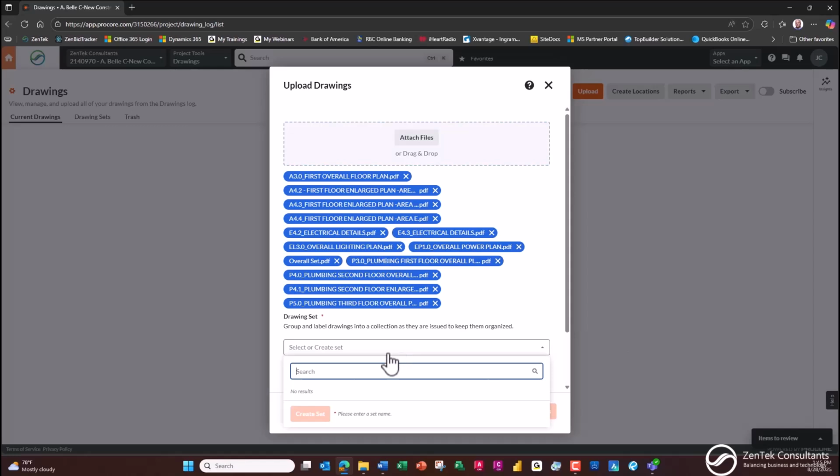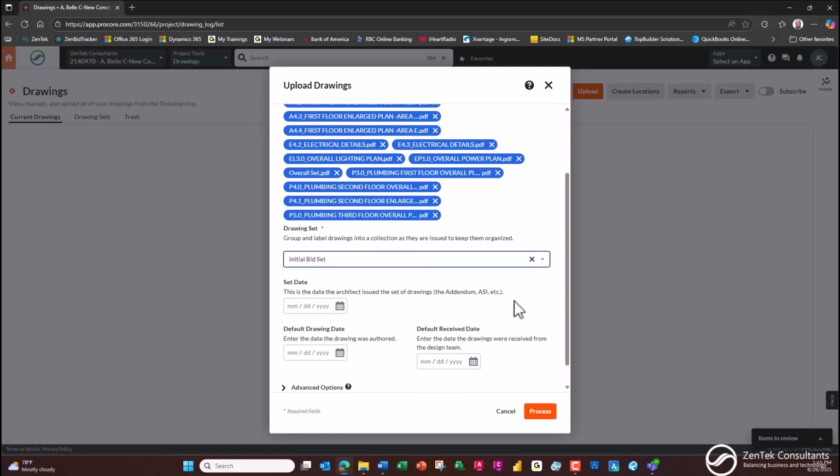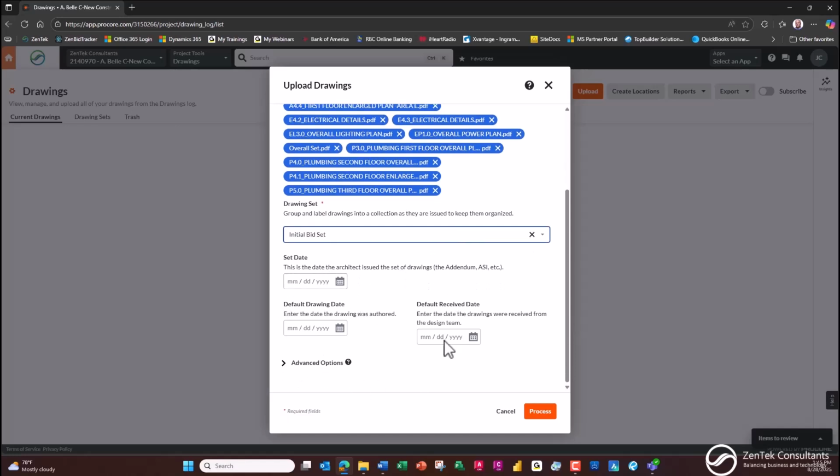Then I can go ahead and create a bid set for it here. Sorry, I'm not a great typist. I'll say this is our initial bid set. And I've got the ability to set different dates.